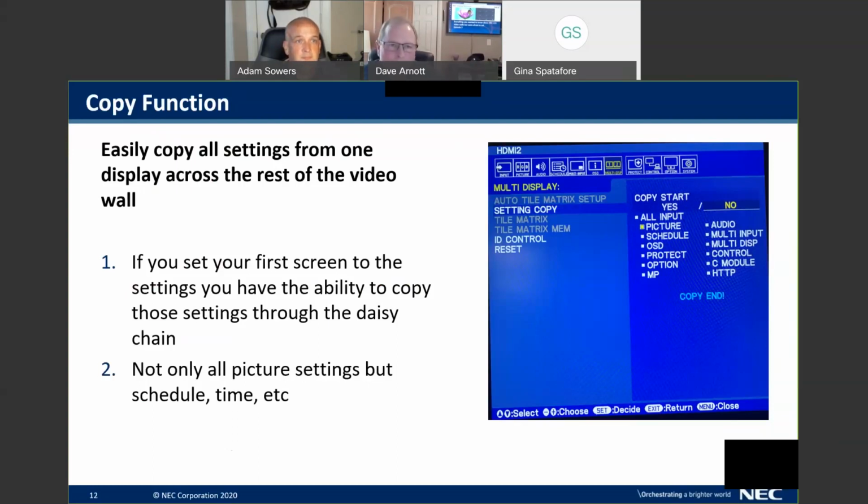So what they've added is a copy function, so that you can set all of your settings in the first display and then do a copy all. You have the ability to check each box of all the settings that you want to copy, and then that'll follow the daisy chain right down. So that's a great time saver, especially if a monitor had to be replaced somewhere along the line. We can just copy settings to the new monitor. That's sort of part of the install, but if we can make it easier and quicker to install, I think that's best for everyone.